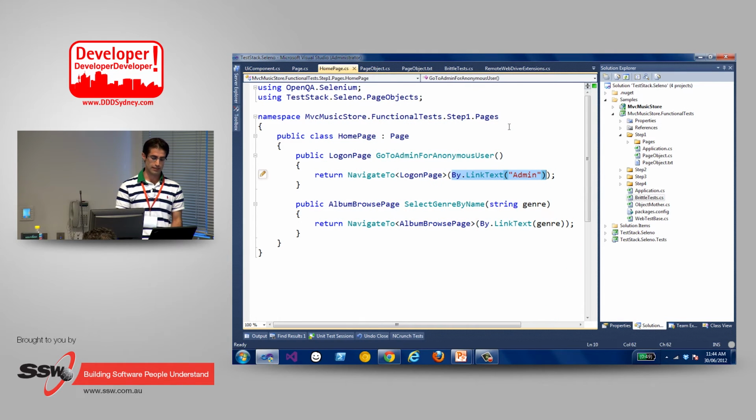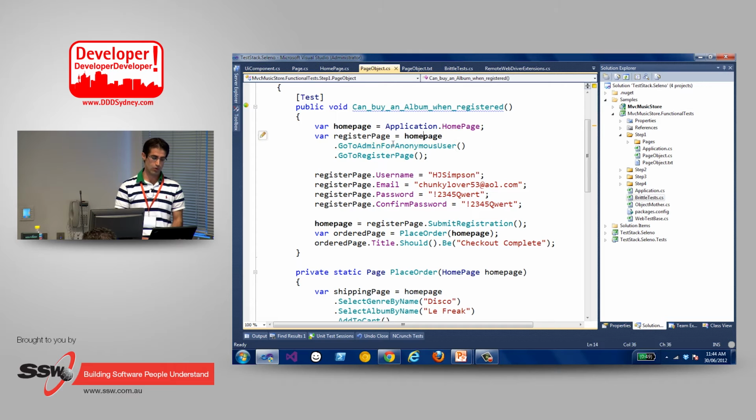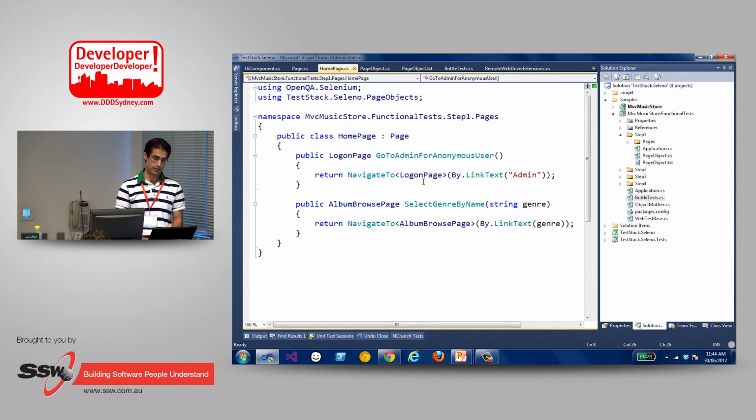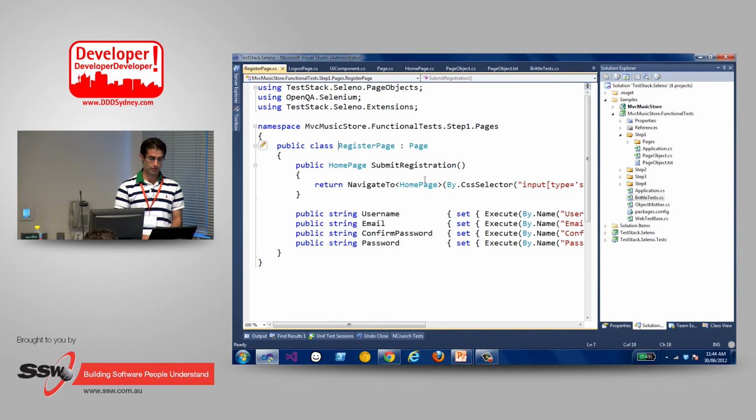So the selector is exactly the same as before. And then we can use Selenium here to say, as the result of taking that action, navigate to the logon page. So in the code here, I can say that on the home page, call this method that returns the logon page. On the logon page, I've got another method, go to register page. From there, I go to the register page.